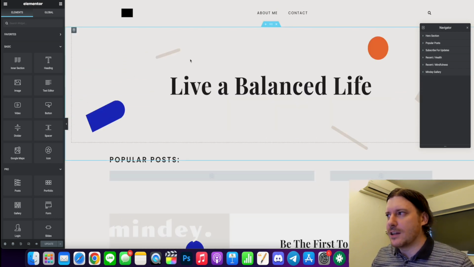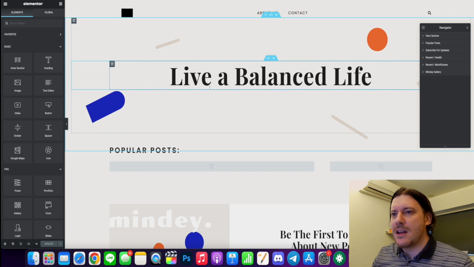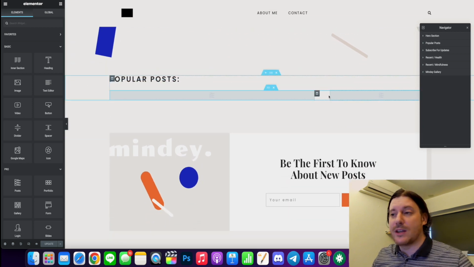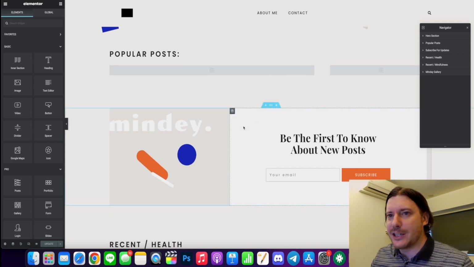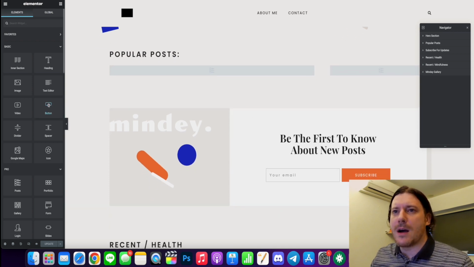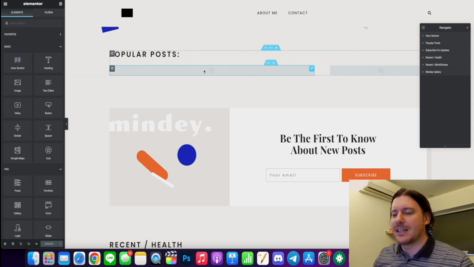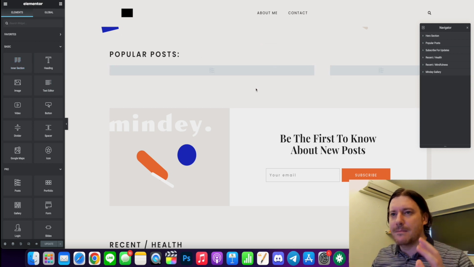So the way it's gonna look is we have this nice big title here. Our posts are gonna go here. As we create the posts, they will appear. And then we have this call to action as well. So just going through a couple of the tools that you can expect. So an inner section is really just kind of a block of content that you can put other things into.